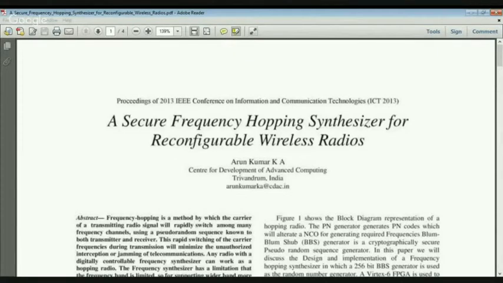We picked as a topic for our term project random number generator used for frequency hopping. The article that we found to base this off of is entitled "A Secure Frequency Hopping Synthesizer for Reconfigurable Wireless Radios." It is by Aaron Kumar. Frequency hopping is used for many wireless communications.